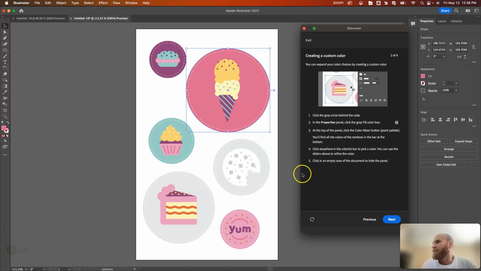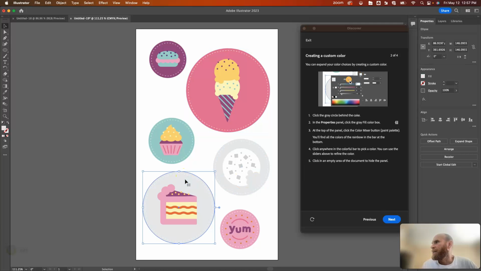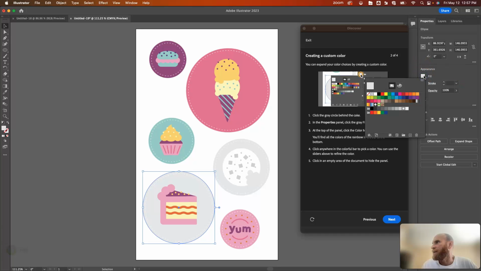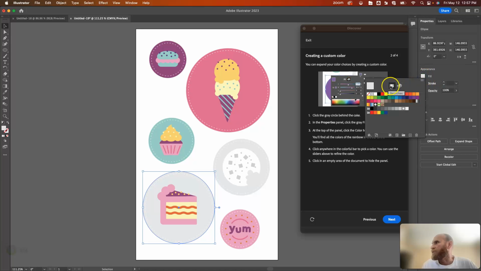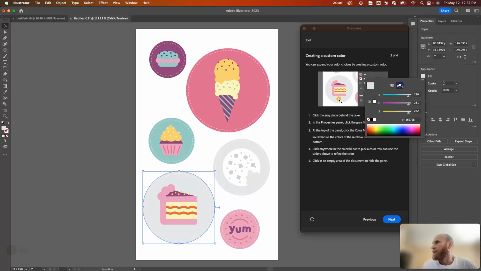All right, click on the gray circle behind the cake. In the Properties panel, click the gray fill color box. So the Properties panel is on the right. I'm going to click the gray box next to the word fill. At the top of the panel, click the color mixer button, which is the paint palette. So you've got the swatches on the left and then the color mixer on the right. Click anywhere in the colorful bar to pick a color. You could use the sliders to refine the color. If you want sort of a greenish color, or maybe that's too green, you could change it.